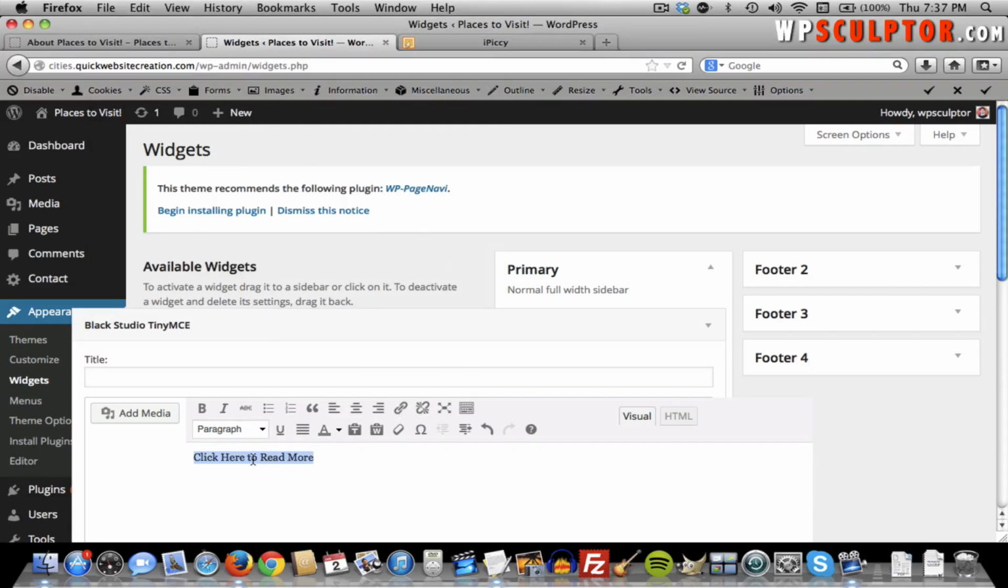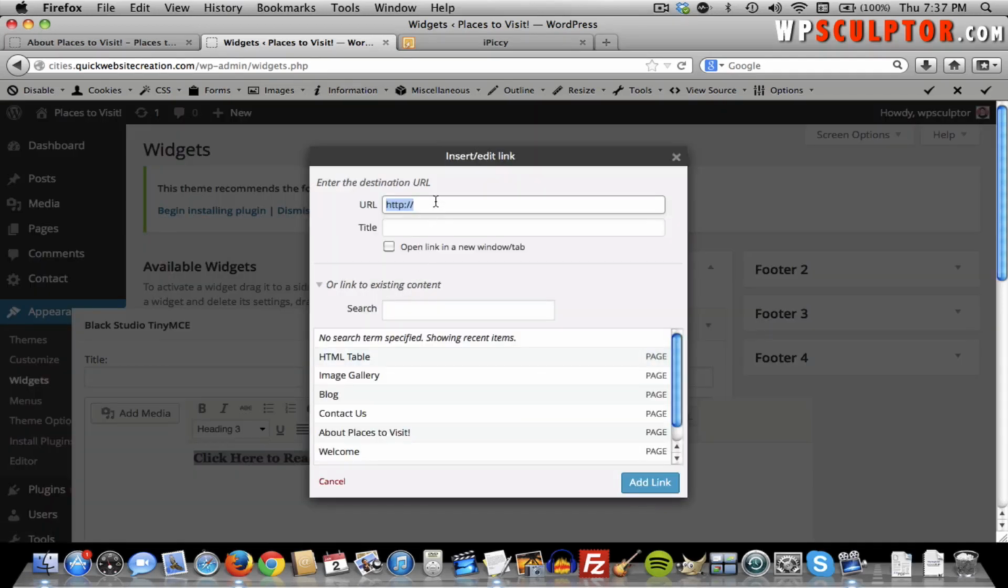Alright, and then I'm going to select that text, and where it says paragraph, I'm going to click on that and change this to a heading 3, and that's going to make it bigger and bolder. And then with it still selected, I'm going to click on this link icon, and I could copy and paste the link, but I'm going to link this to my About page so I can use this shortcut here. Click that. That'll add the link, the URL in automatically.